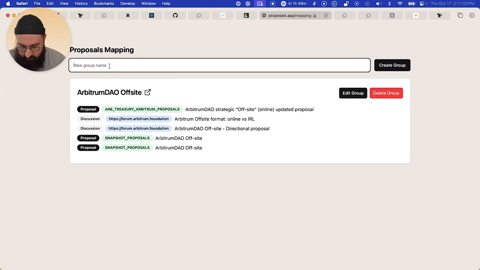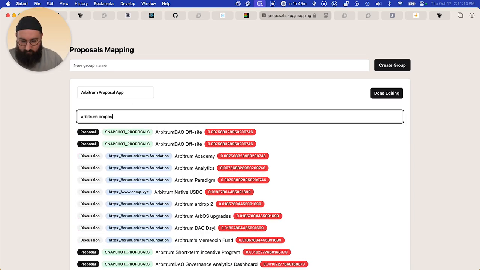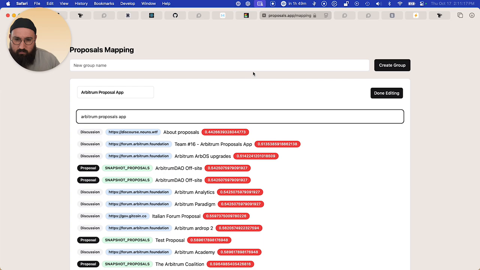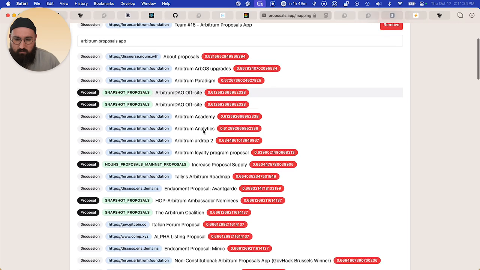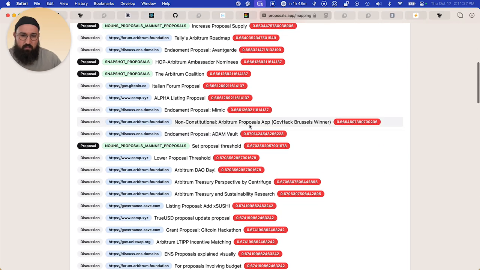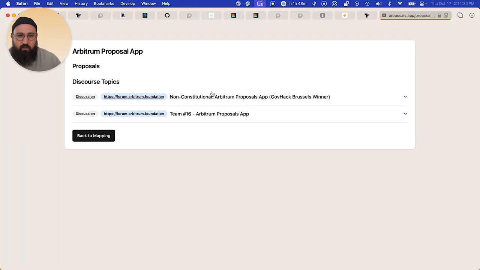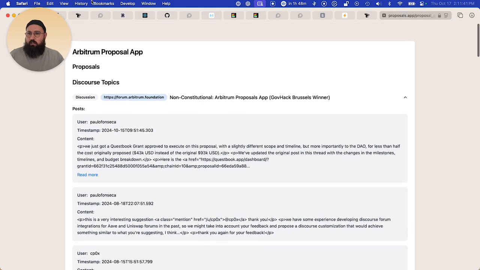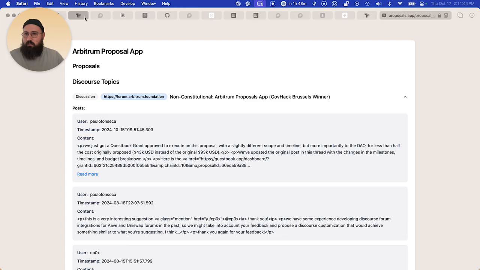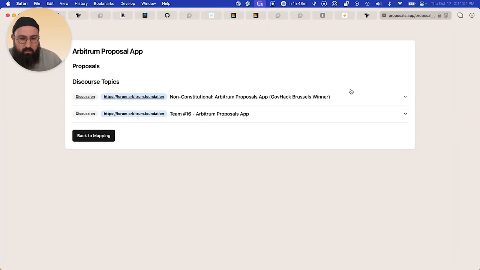We can do, for example, Arbitrum proposals app and create a group for our own proposal, right? So let's see what it gets. So it's getting this one, which is correct. And I think we have another one, which is this one, Arbitrum proposal app. And so these two forum posts are the group for our own proposal. This being the initial one for the GovAC submission, this being the actual one with all the feedback that we have, which is somewhere here. Yeah, which is this one. So that's the update.